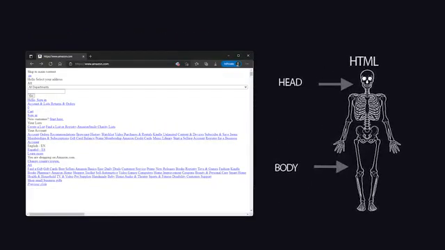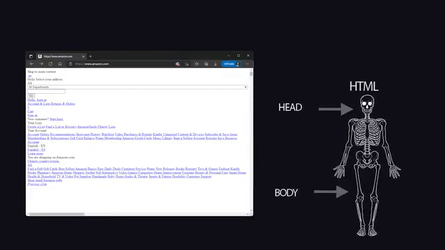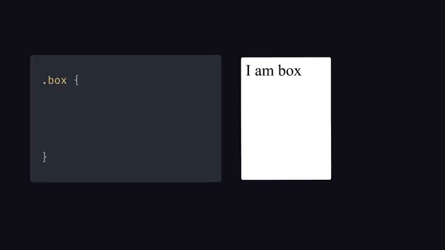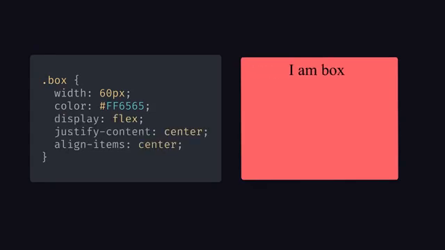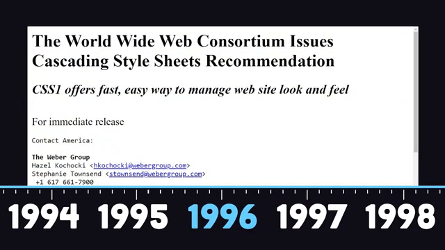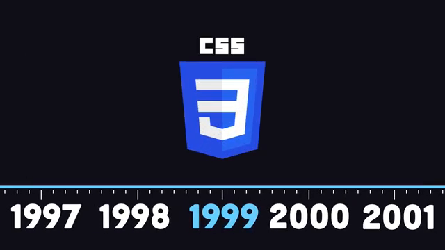Cascading Style Sheets, or CSS, is a style sheet language famous for making websites look pretty. By default, a browser will render HTML as a boring black and white document. CSS allows you to describe the presentation of this markup by modifying the size, color, positioning, and layout of HTML elements. It was first released in 1996 and evolved into CSS3 by 1999.